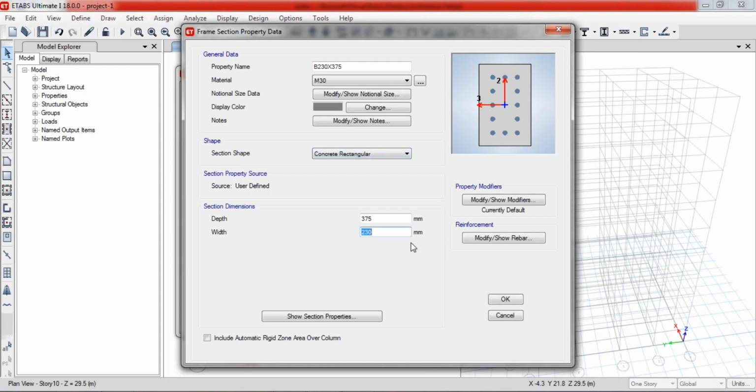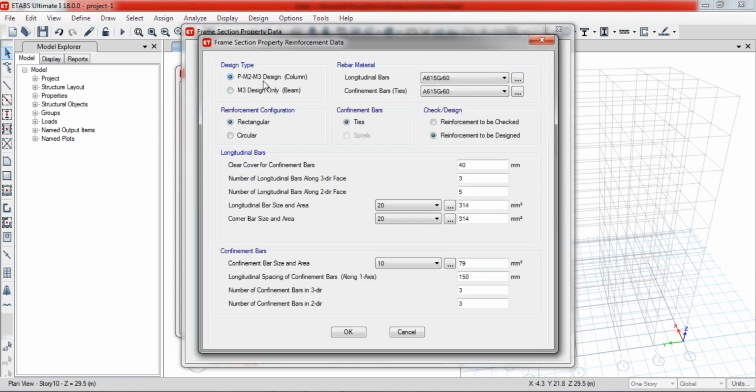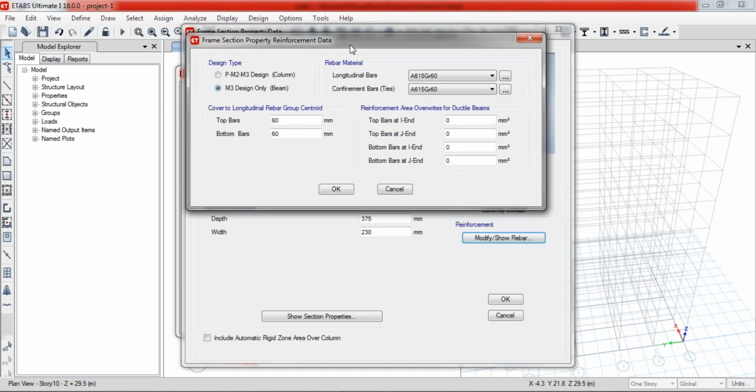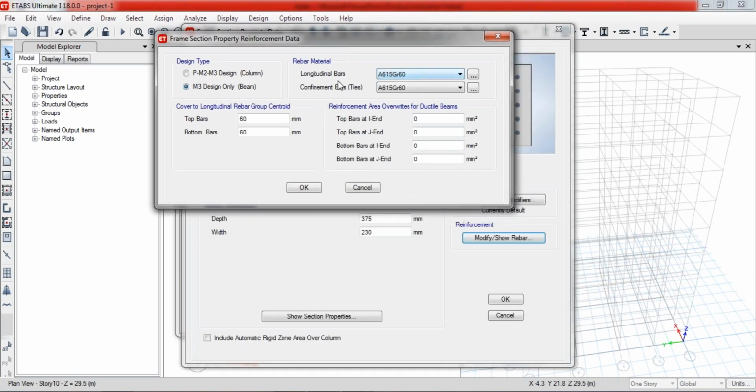Okay. Now just click on reinforcement modify show bar, to specify whether it is a beam or column. As it is a beam, select beam here and then select the rebar material. In the rebar material, the longitudinal bar is HPSC 500. Click on this drop down arrow. Automatically you will get the material which we have created, and then select the material.